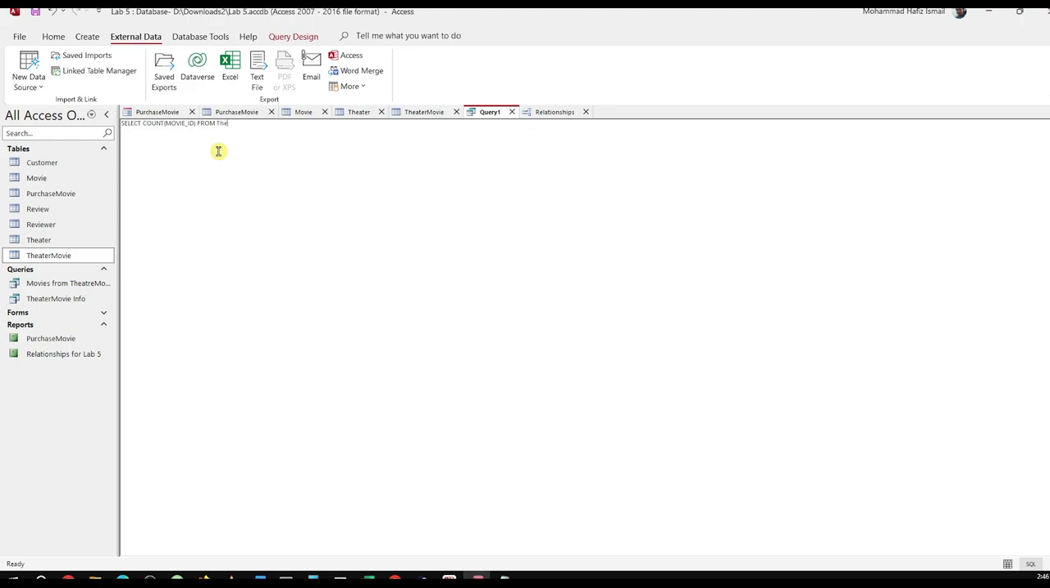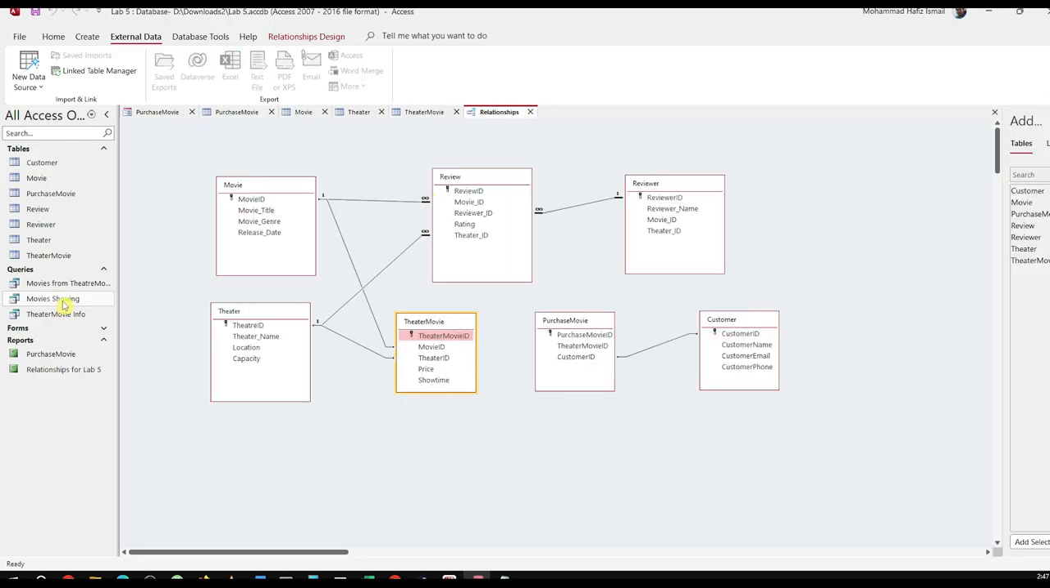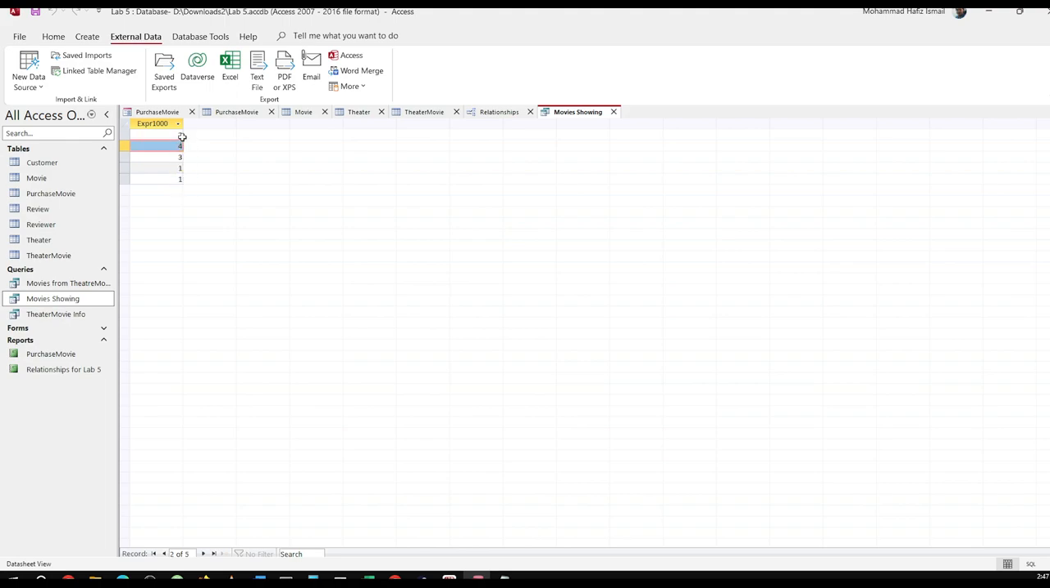Not purchase, but theater movie, group by movie ID. Like this. Here we have 2, 4, 3, 1, 1. What is missing is that we do not know the type of the movie.